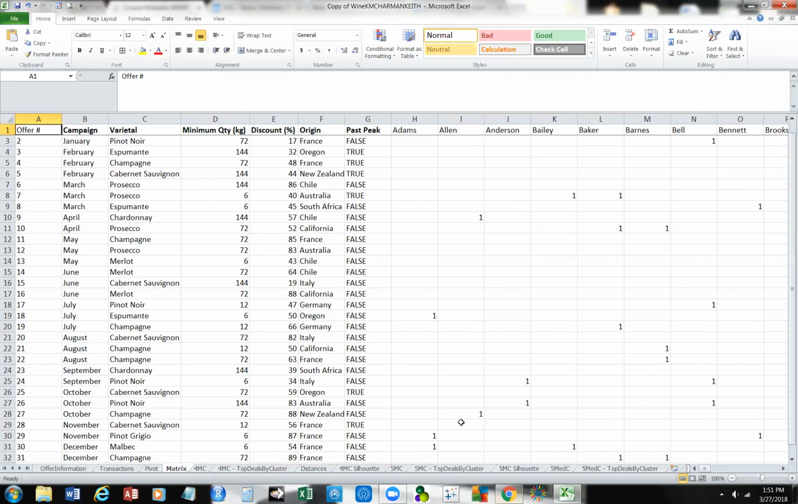For example, we can look at here at Adams. Adams responded to an Espumante, sparkling wine, in July, and got it on a 50% discount. Wow. And it's made in Oregon, and it was, of course, not past its peak.